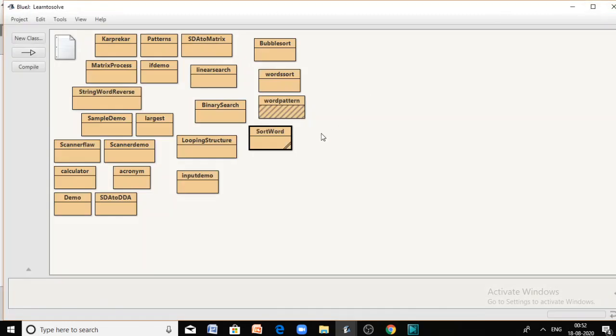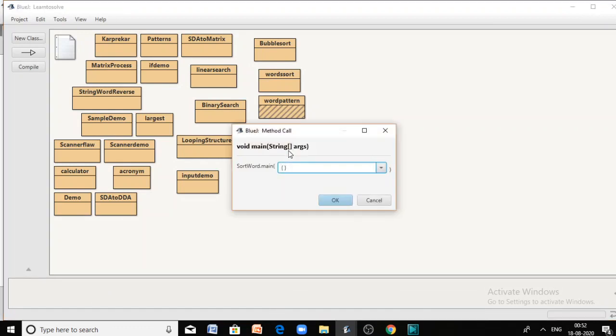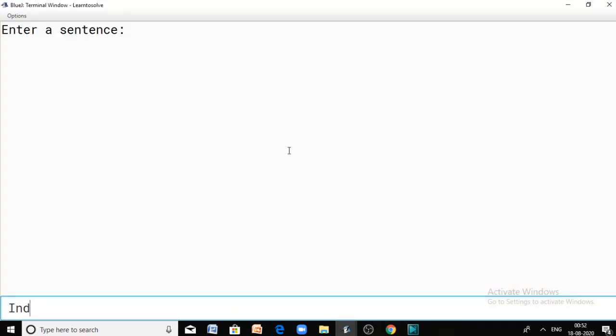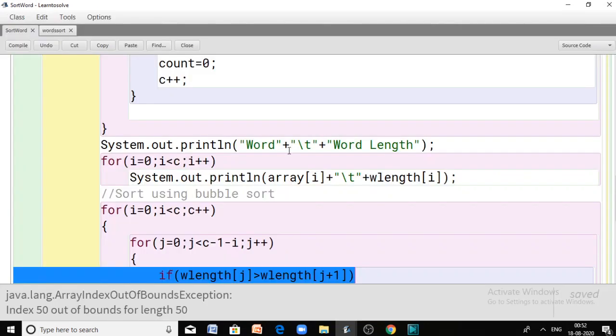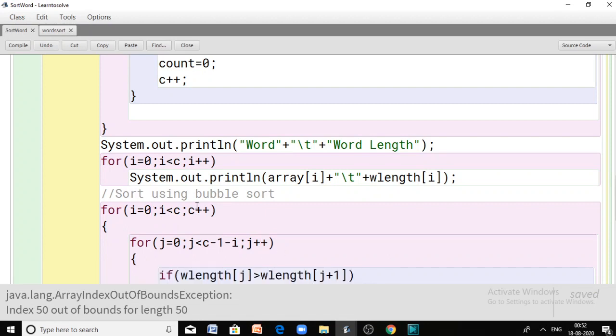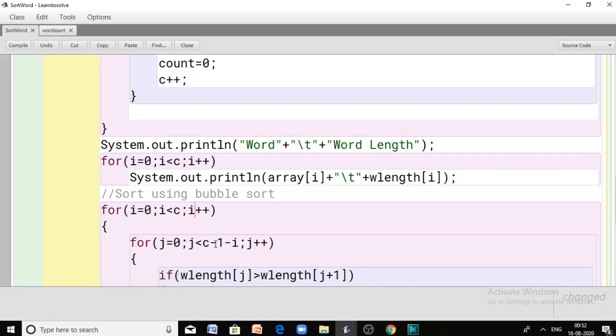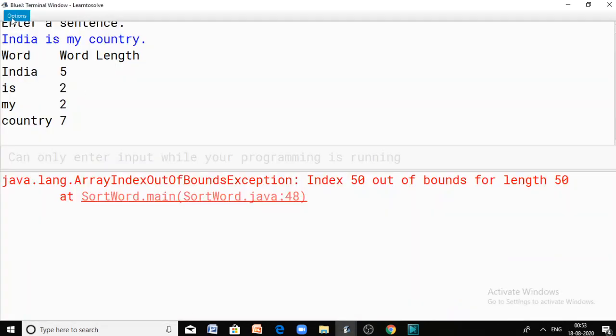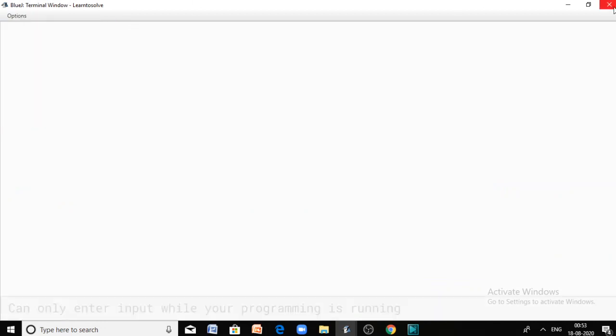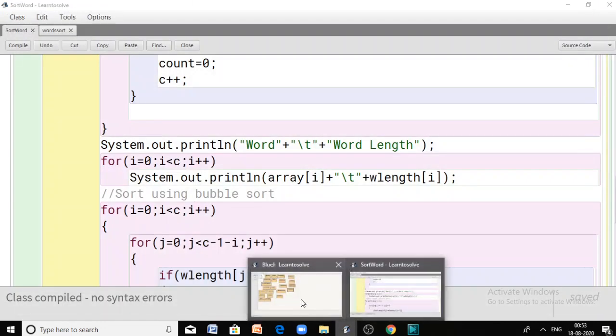Now let me close it again, and let me run it. Now let me give India is my country with a full stop. Yes, some runtime error is there. What is the runtime error? Of course, here instead of I++, I gave C++, right? So let me give I++ here, and let me compile it. Now no syntax error. Before that, let me clear the screen once. Now let me run the program again.